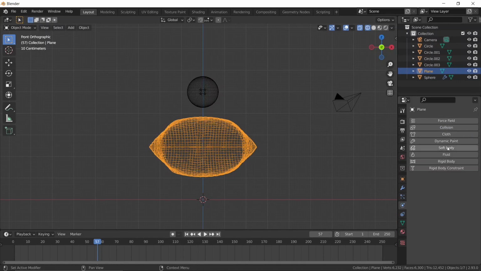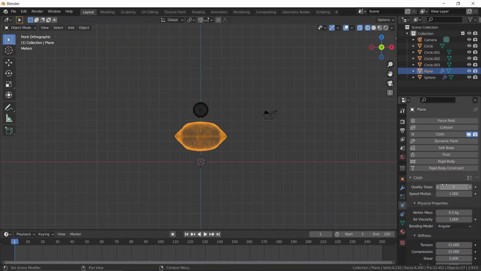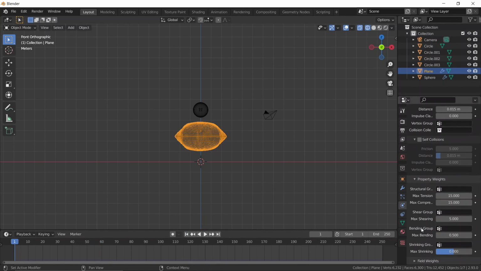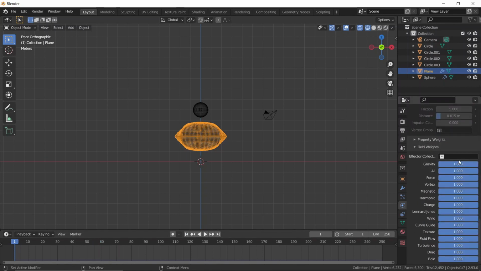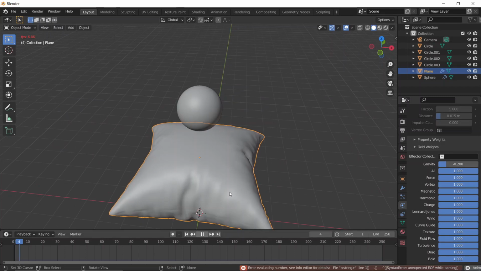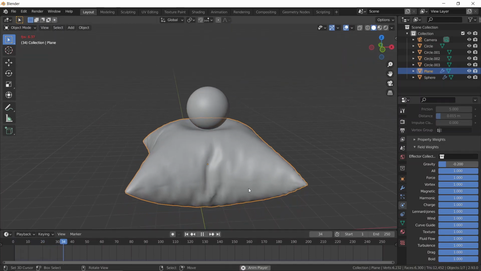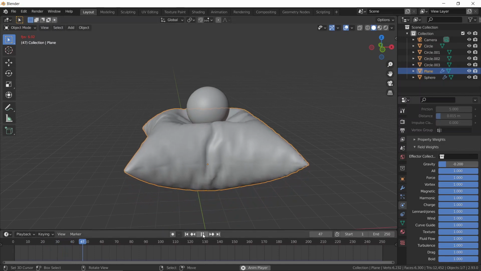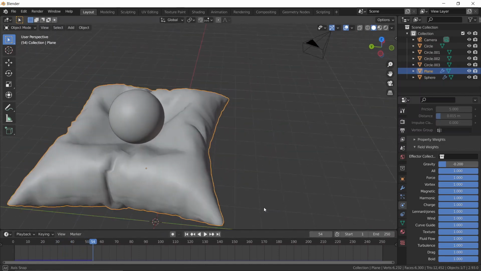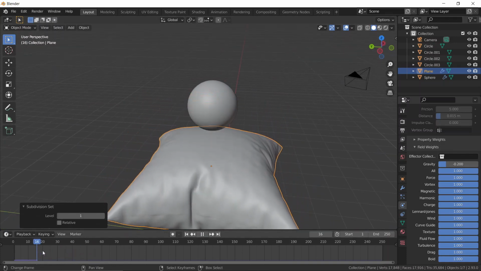Then once again, you'll need to add a cloth simulation to the cushion. This time we'll be leaving all the values the same, but we'll be changing the gravity, which is found at the bottom of the physics tab, from 1.00 to minus 0.2. This will make the cushion float upwards and into the ball. Play the animation, making sure you start from frame 1, and the ball should be interacting with the cushion quite nicely. Pick a frame that you're satisfied with, then apply the modifier to the cushion, and if you want, you can add in another subdivision surface modifier.